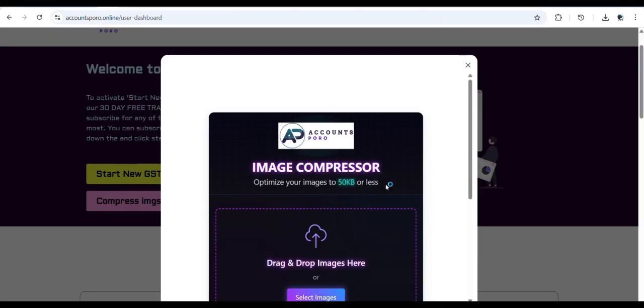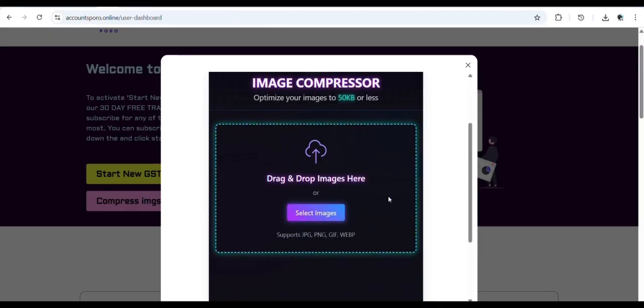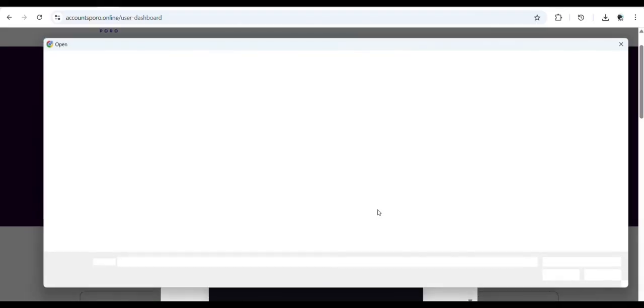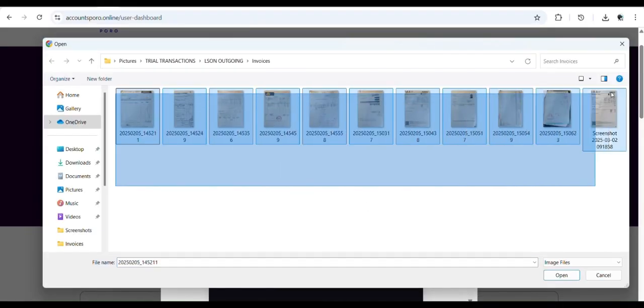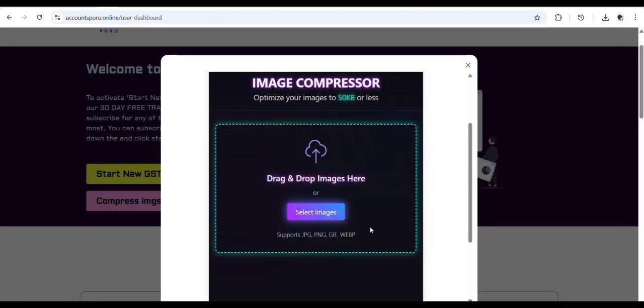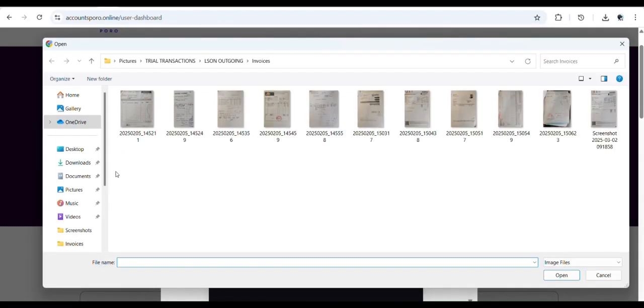Here is how you upload and compress all your images. Once the Compress Images button has been clicked, our image compressor tool will pop up and you will have the option to upload your images in bulk. You can first select all the images of the outgoing invoices to compress first, and then others can follow according to their own folders.